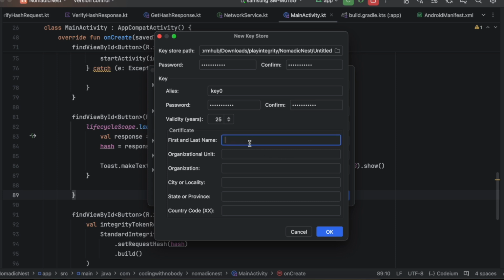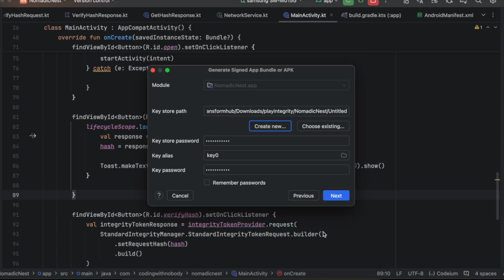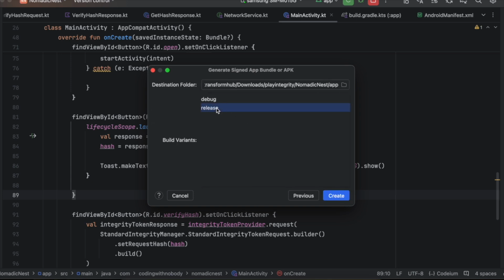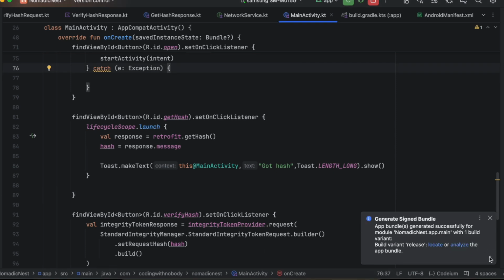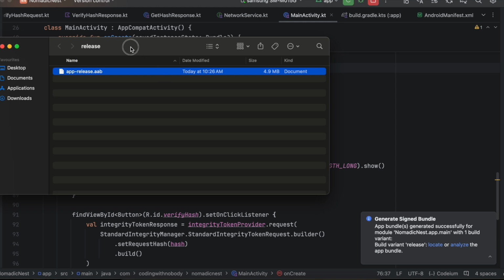And here you can just give your name. Okay, then click on OK. Then remember my passwords, click on Next, and I want it for release mode. I'll just click on Create. Now this again will take a little bit of time. Okay, so it has created this Android App Bundle for me, and you can just click on this Locate button and it will open it inside a file explorer for you.